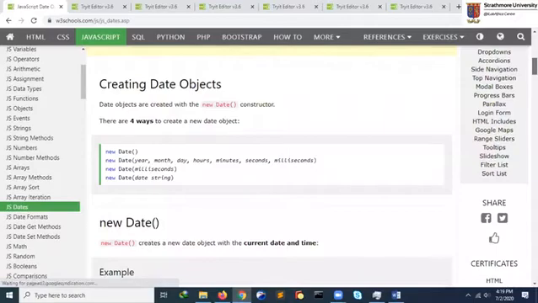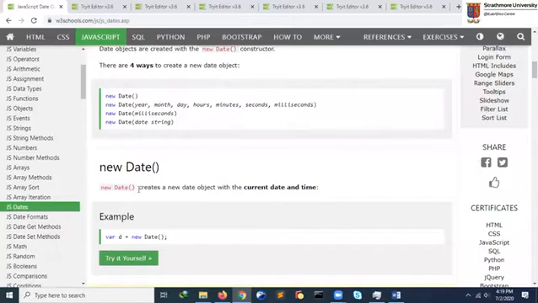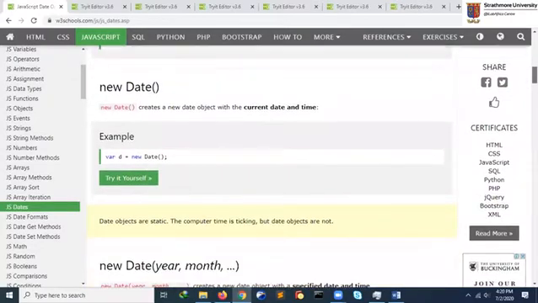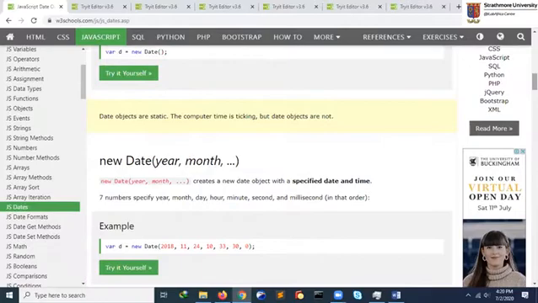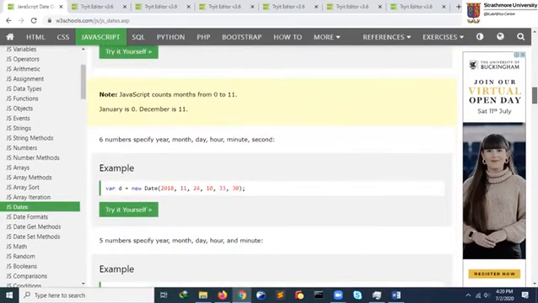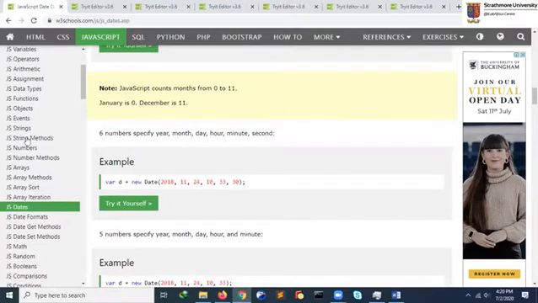The date object has different methods that you can use. One of them is new Date. When you have a new Date, it creates a date object with the current time and date. So that's the function of new Date. Then when you have that new Date, you'd want to know whether it's the year or the month. So this is to specify the different things that you'd want to get in that date.